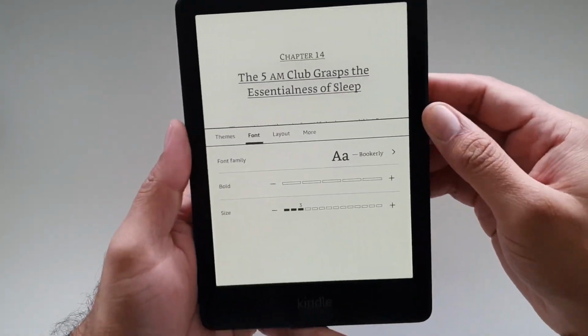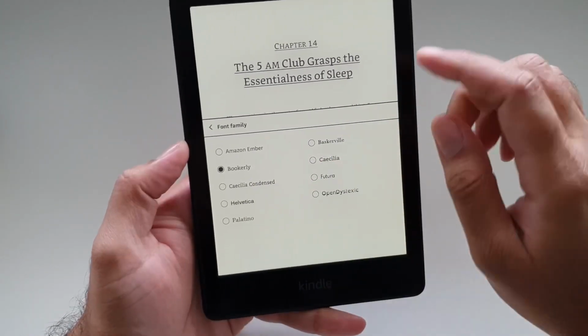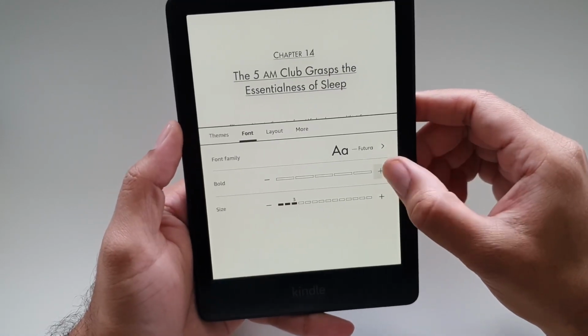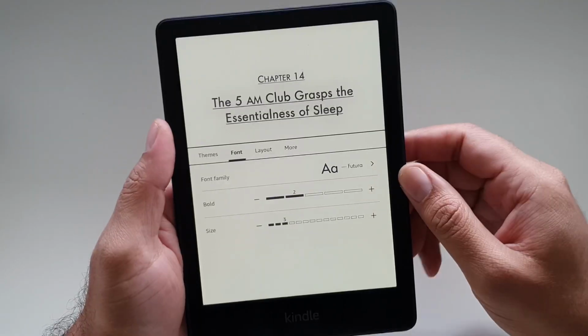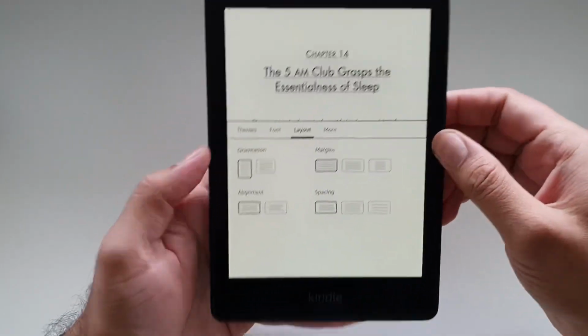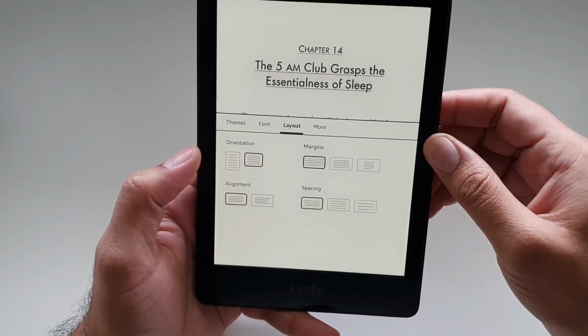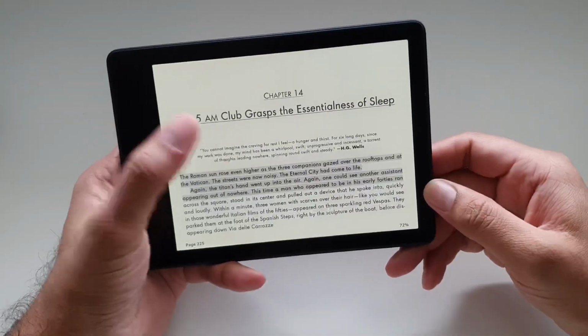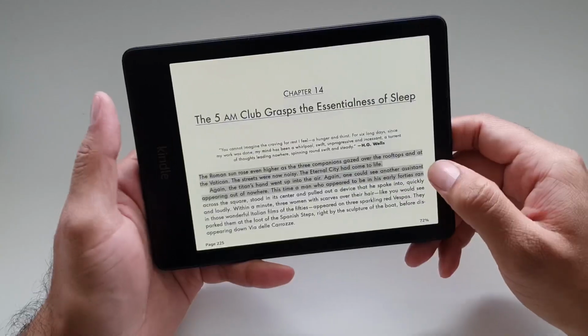Another way to do this is to go in the font menu, go in fonts, and here you can select between different fonts and their sizes, whether you want to bold your font and how much you want to do it. In the layout section, you can manage the screen orientation, alignment, margins, and even line spacing. So with all these controls, you can get comfortable with how exactly you want your book to look.